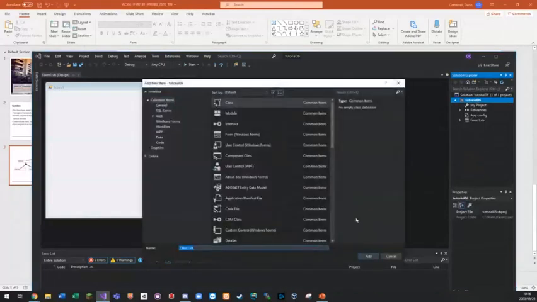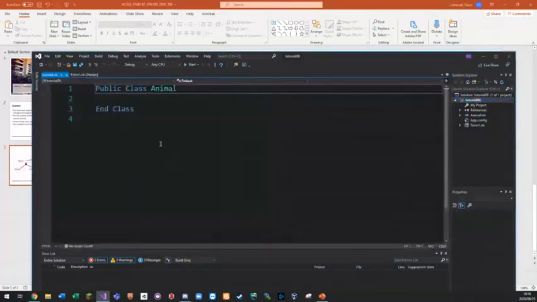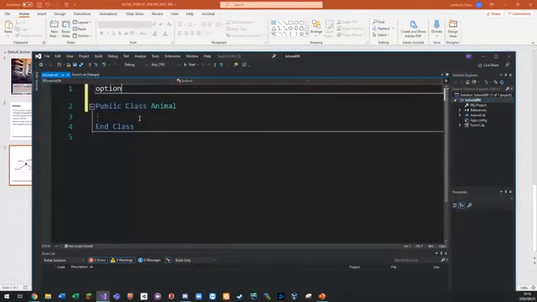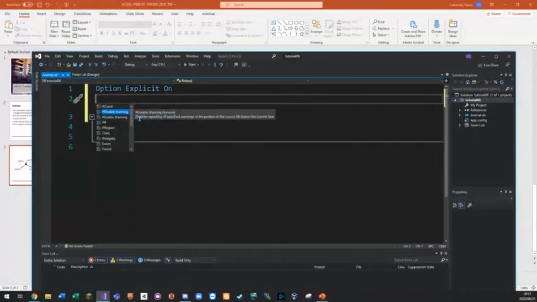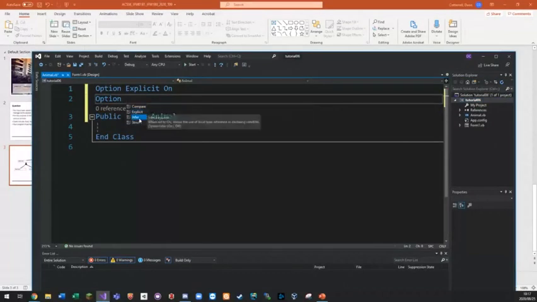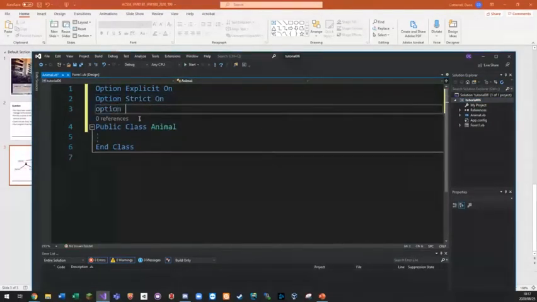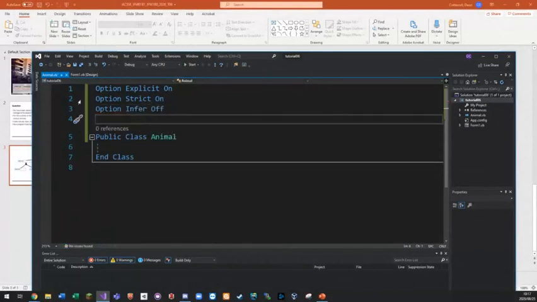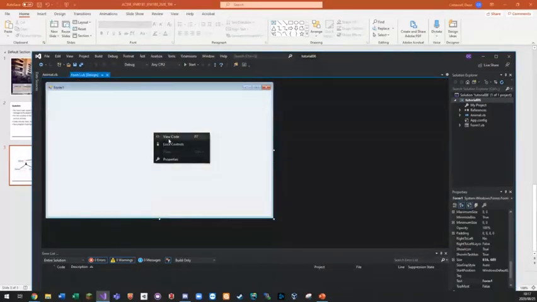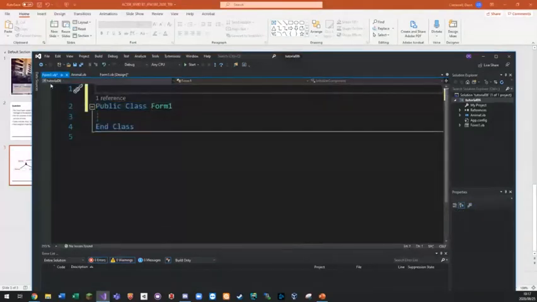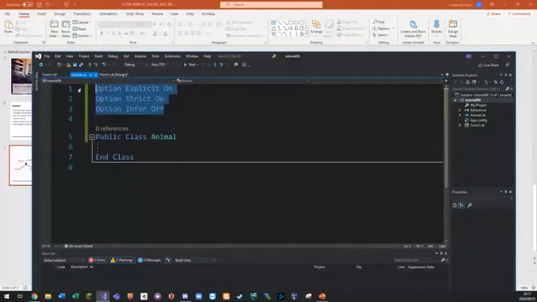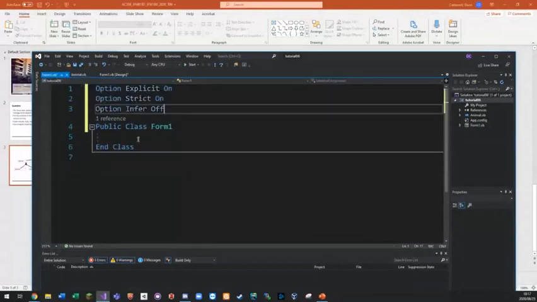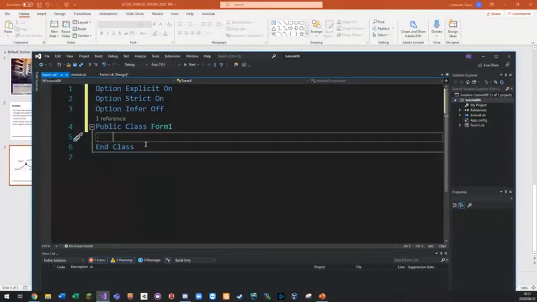So I'm going to make animal.vb. I will discuss this in class tomorrow as well. Now let's go and make, so you can see that I'm making up this base class object.